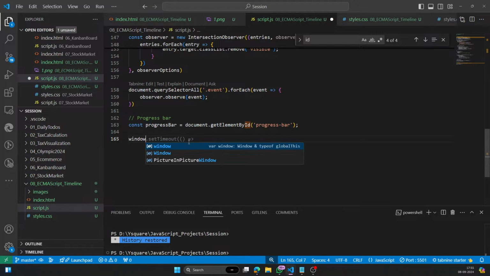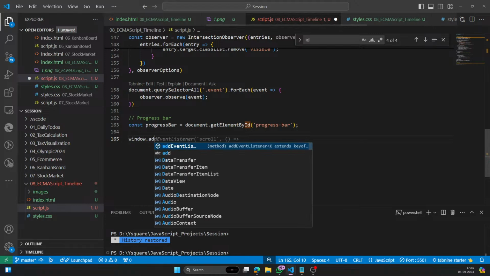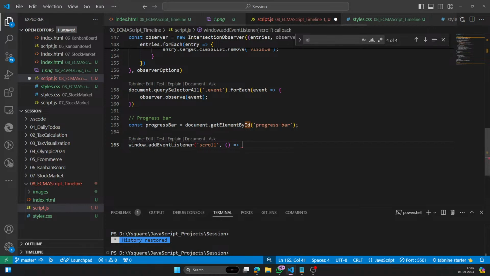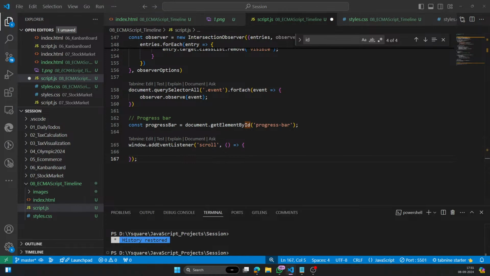So I can simply write window.addEventListener of scroll. And on this one we need to write some logic. The main thing is we need to show some percentage, so that the width of the progress bar keeps changing. And how much width we want to change, we want to change as much as we can scroll, that much width. So first we will get the scroll top position.